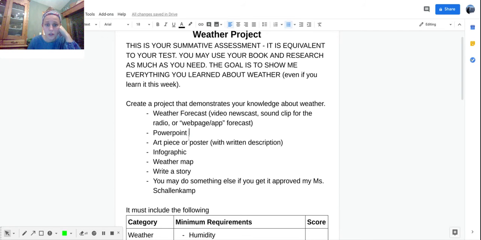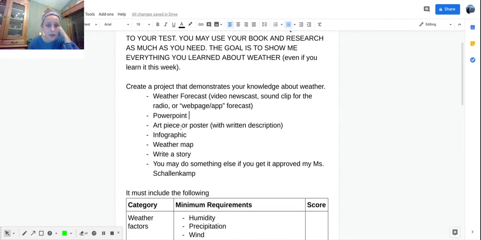You can just create a plain old PowerPoint. If you wanted to, you could create some sort of art or a poster. You would probably want to include a written description or essay with that, and we'll talk about that more down there. You could create an infographic, so it's just some sort of picture that has lots of little information pieces, that kind of stuff. There's some cool websites I can share with you that you can make infographics on.